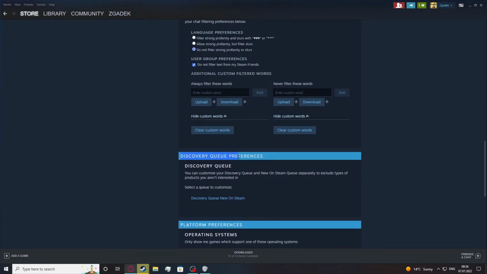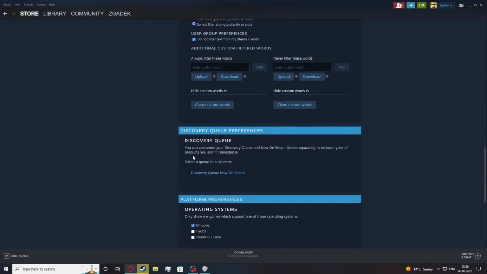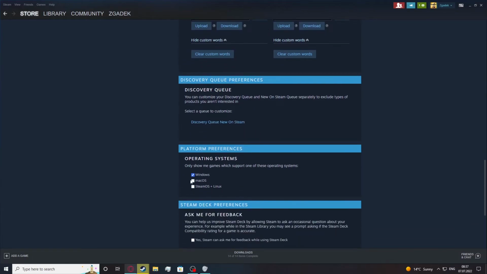There's also discovery queue preferences. Here you'll be able to customize your discovery queue and new on Steam queue separately to exclude types of products you aren't interested in. Select a queue to customize, discovery queue or new on Steam. So just select one of them and customize how you're gonna discover your queue of games or if you have a queue new on Steam.